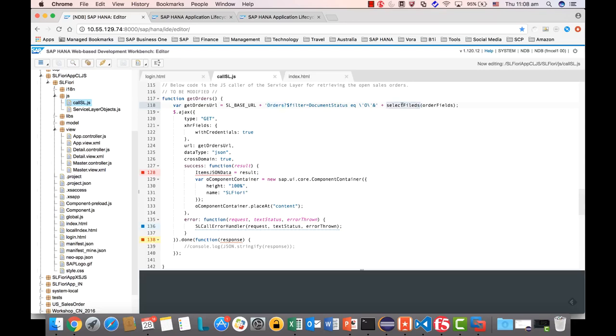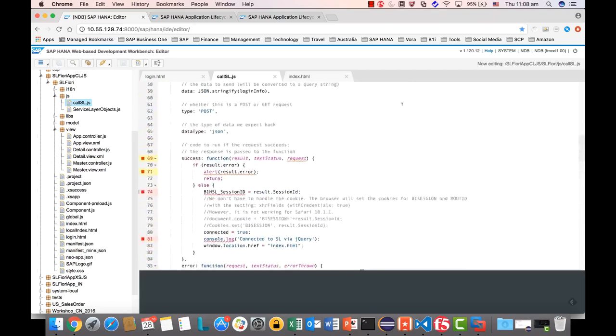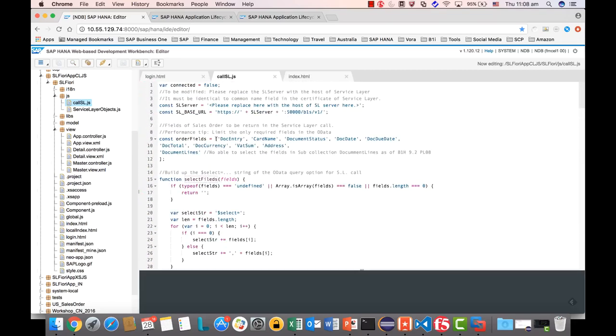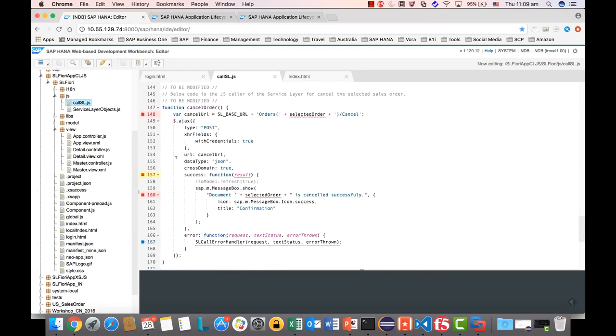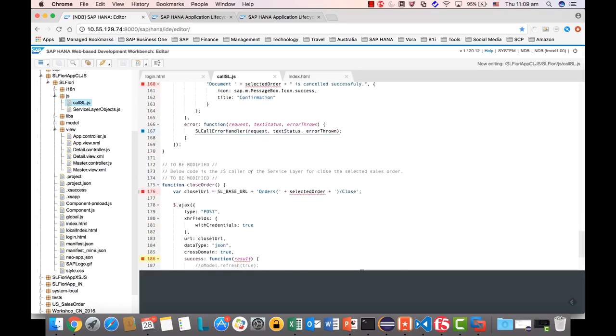That means we want to get the open sales orders. And then you only return the select fields we have defined here, which are only the fields used to display in the Fiori app. So it is good to limit the result set returned from the Service Layer to the client side for better performance. You also have the function cancel sales order. As you can see, it cancels the selected sales order, making a POST to the cancel endpoint here, and the close as well.